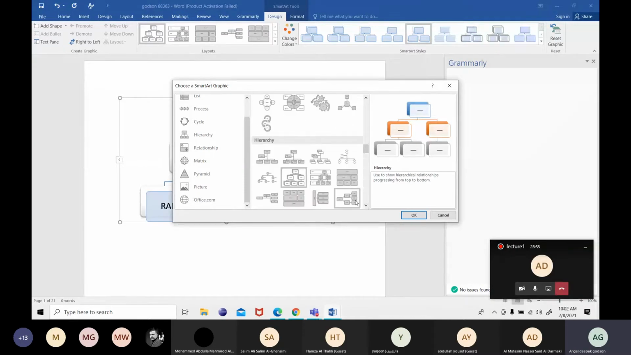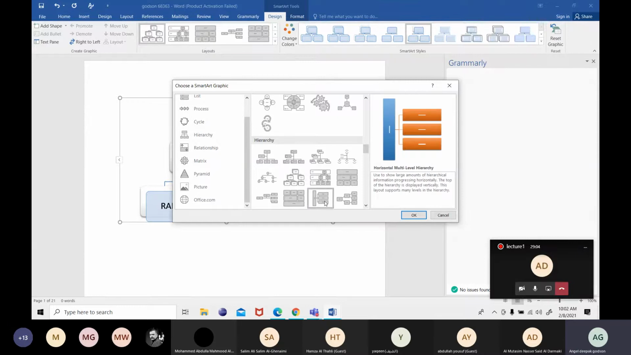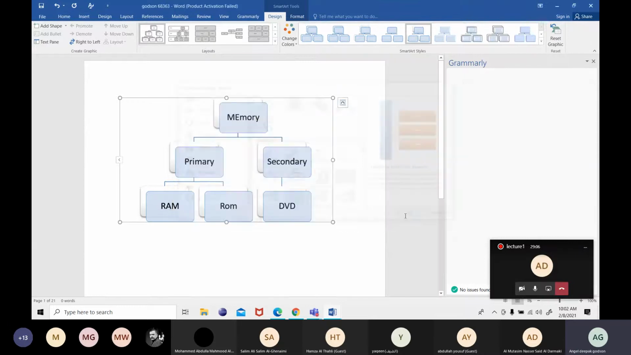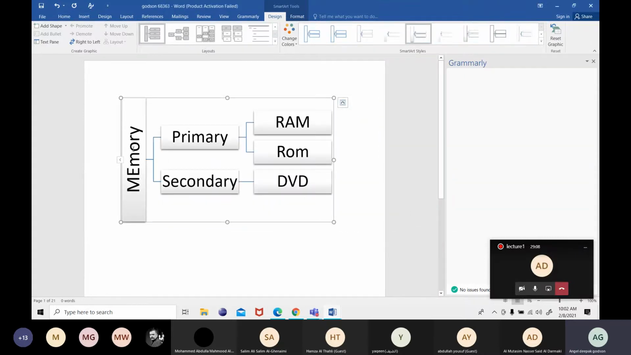Just keep that, it will display horizontal hierarchy, horizontal multi-level hierarchy. So this is what we want. So select this one and say okay. So now what happened? The layout got changed to this format.